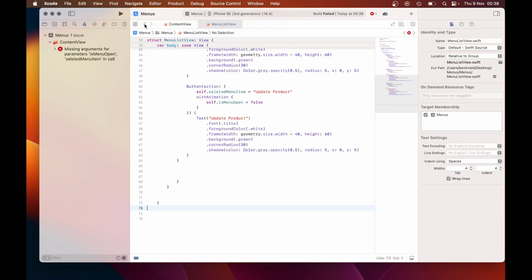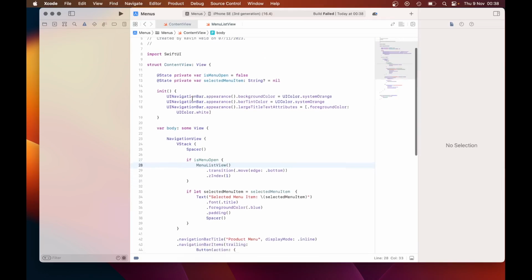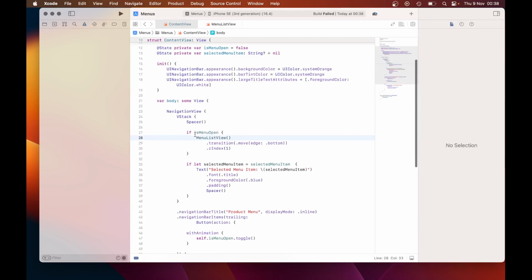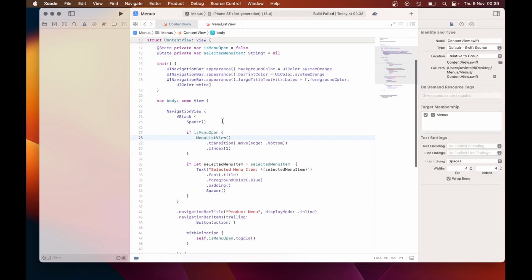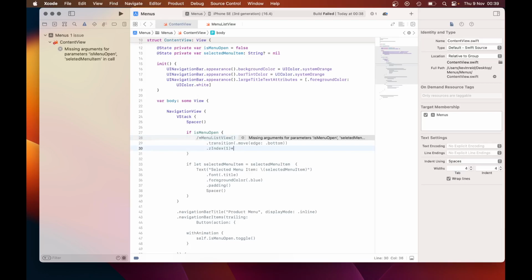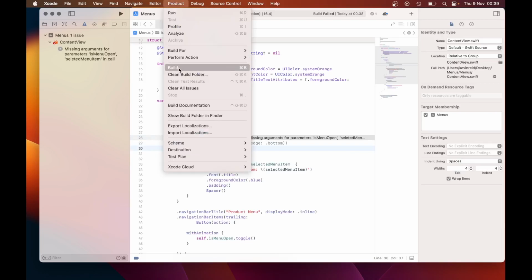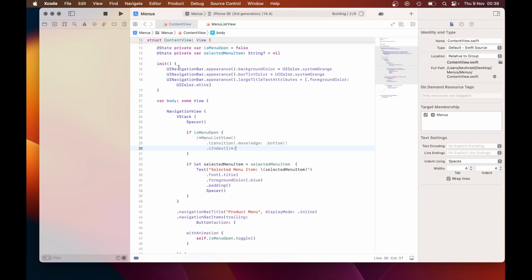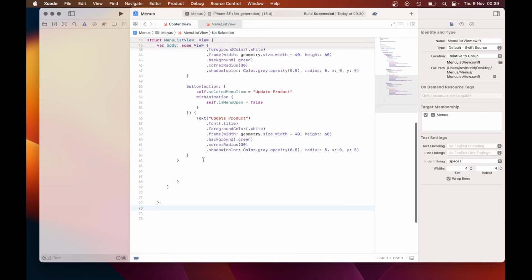We need to do something in the content view, I think. Yeah, we need to do this in the content view. So let's just comment out the lines 28 to 30 in the content view. Now let's try to recompile. It compiles.